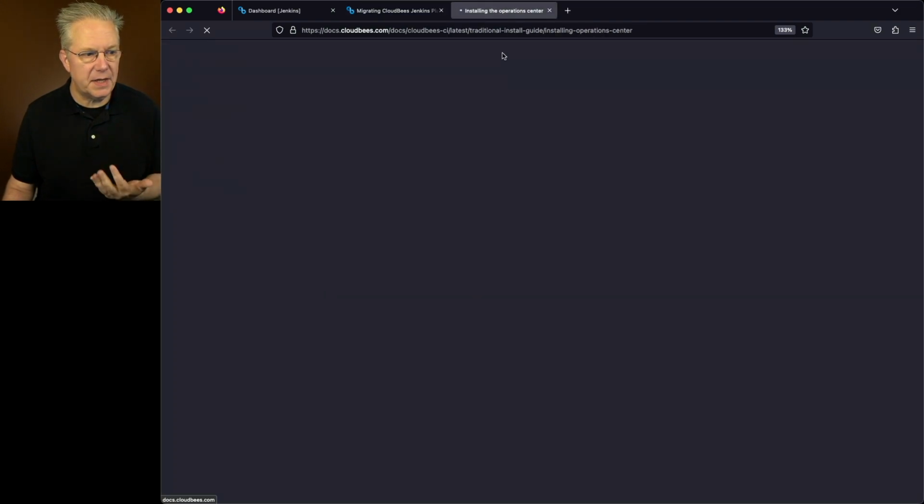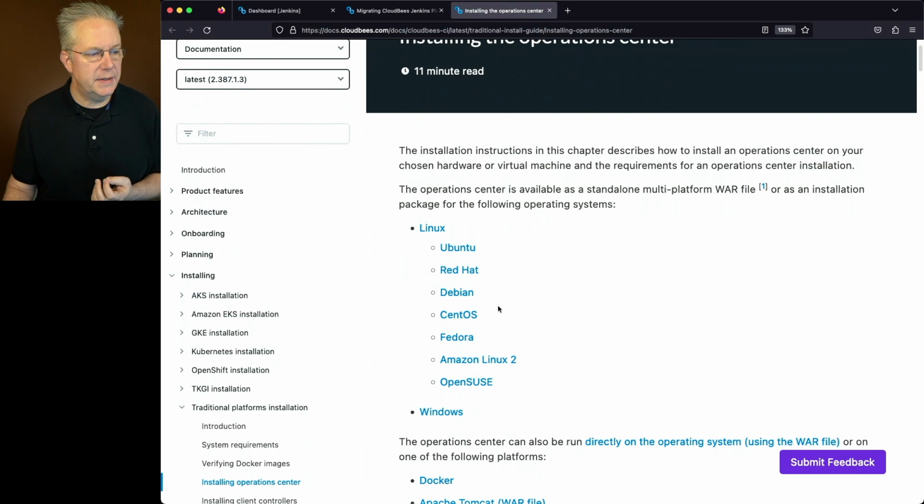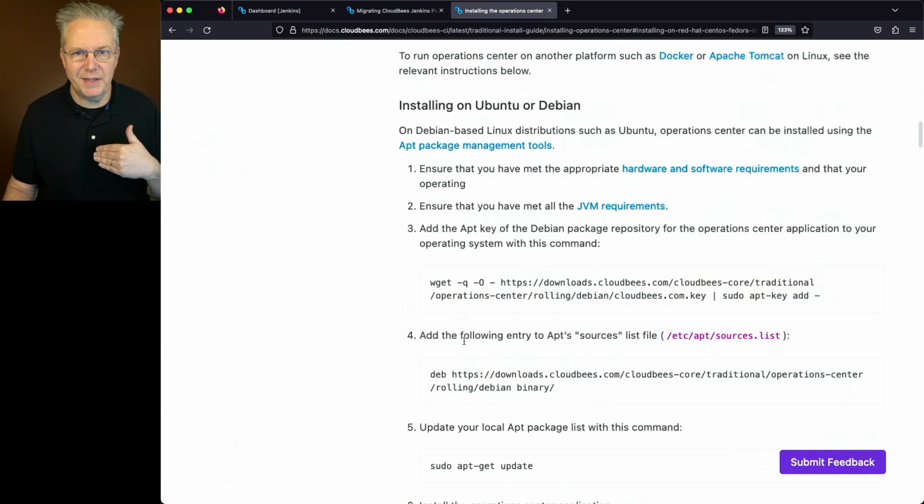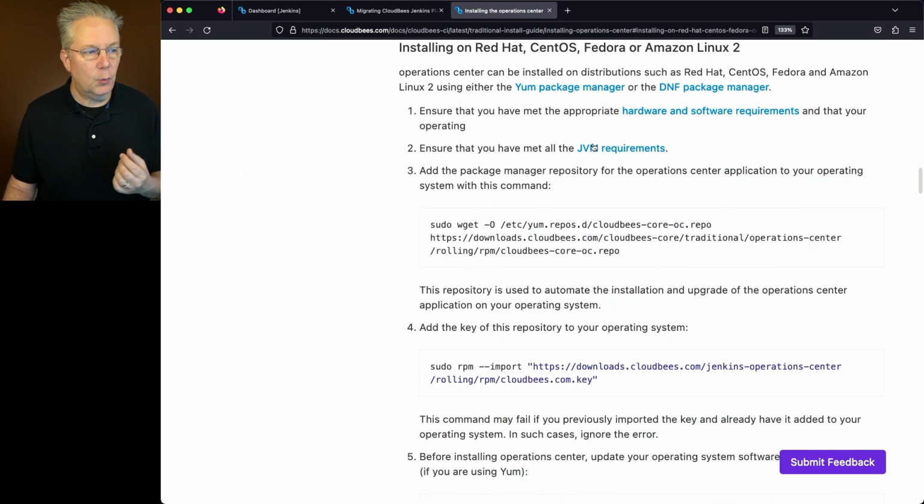Now, if we take a look at that documentation, what we're going to see is we'll pick CentOS Fedora. It's going to take us off to the same section. And number one, we're going to make sure to ensure that you have met the appropriate hardware and software requirements.